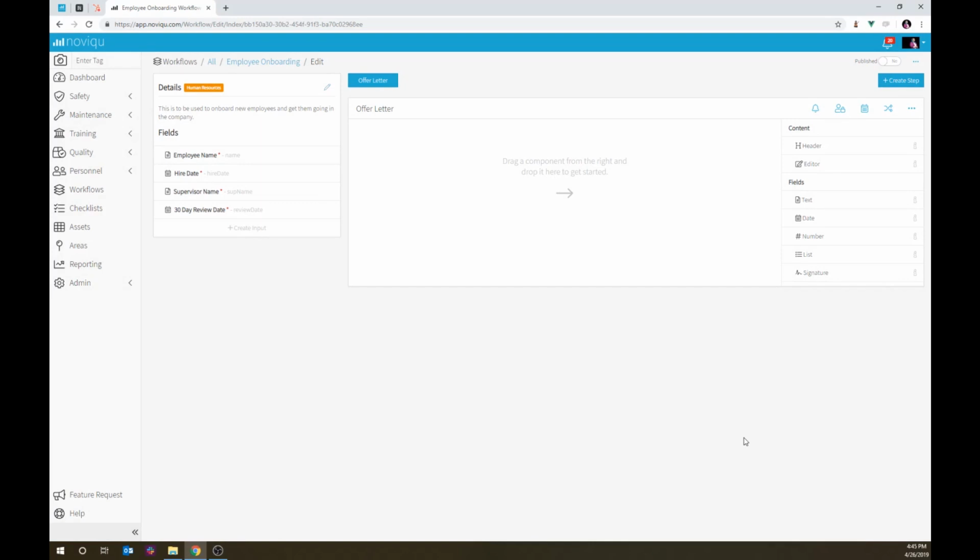Now that we have a step for the offer letter, we can look at what kind of content goes into each step. That can be anything from a header to separate content or an editor for those instructions, or fields for an employee to fill out that include things like text, dates, numbers, selecting from a list, or a signature. But let's go ahead and let's start with a header.